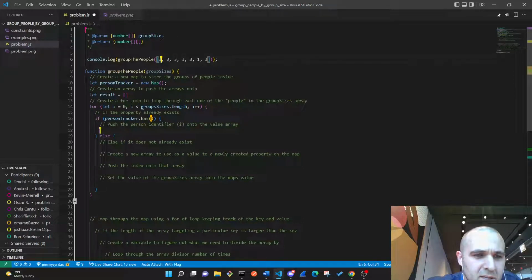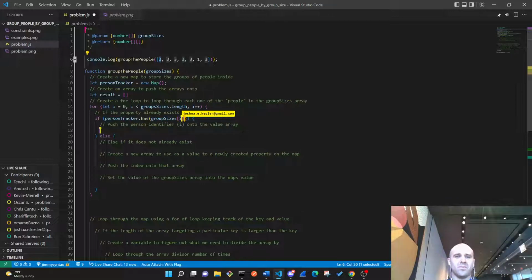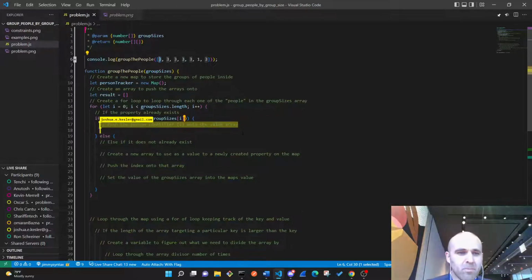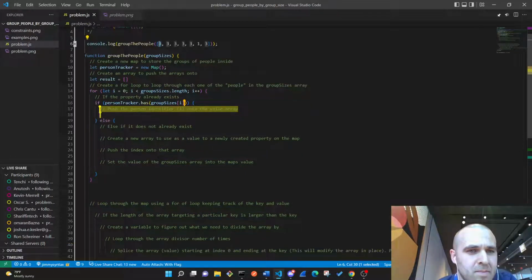So if it does exist, so if it has 3, or it can't be 3 because it's arbitrary. So if it has the value of the group sizes element, yeah, exactly. Then if it has it, then we do, can I continue or did you want to? Yeah, go ahead. Do your thing. Yeah. Alright.